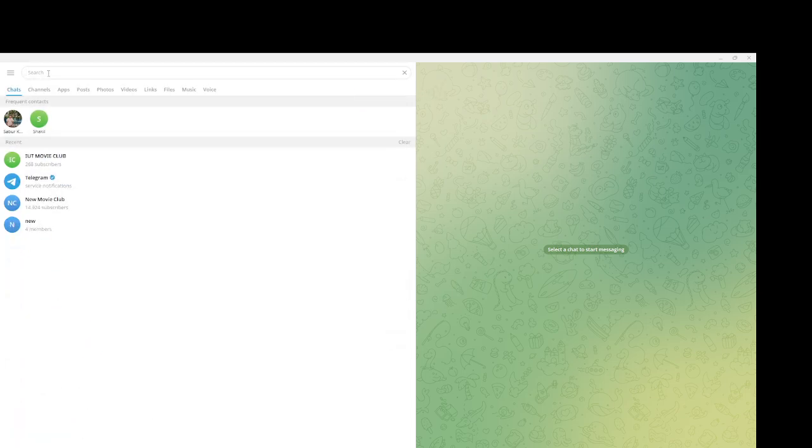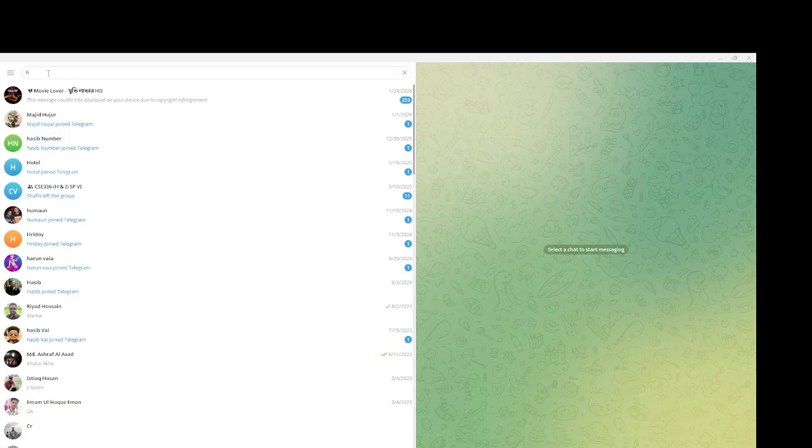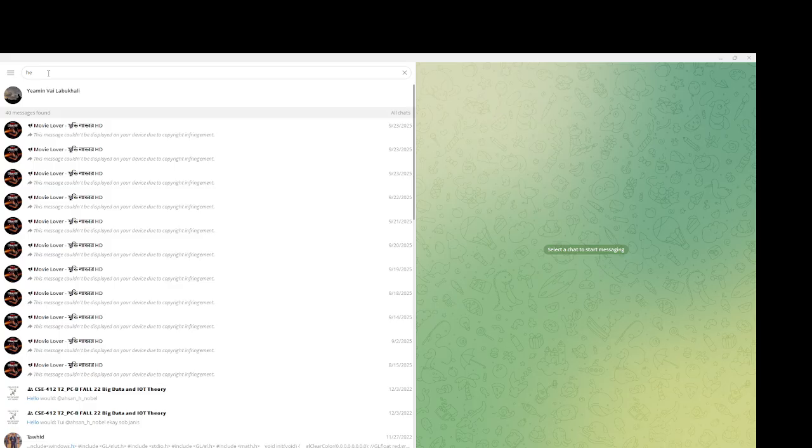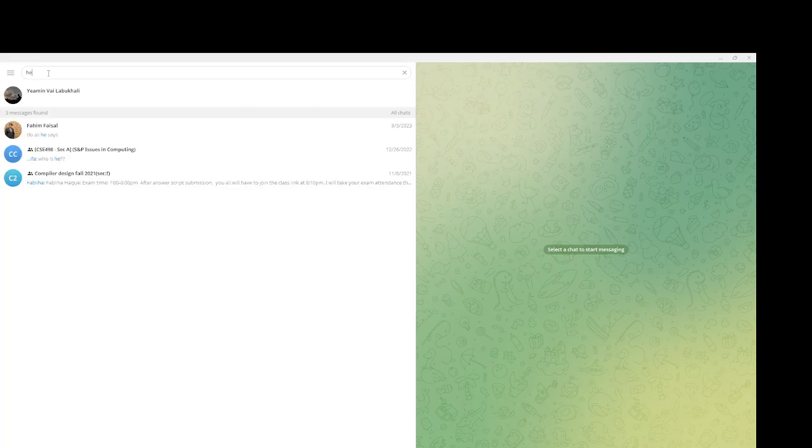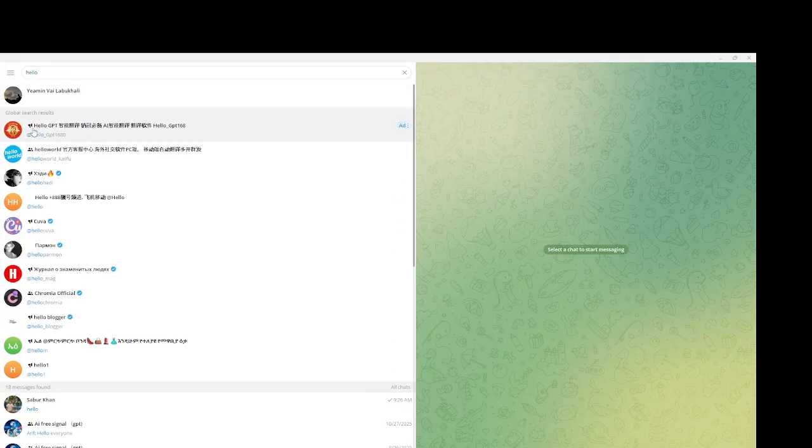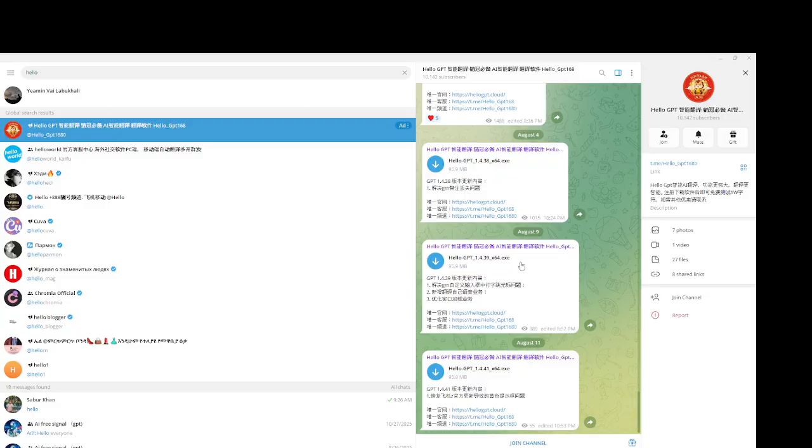Type any word, phrase, or name that you remember from the conversation. As you type, Telegram will instantly show matching messages from that chat. You can use the arrow buttons next to the search box to move between the search results. This allows you to quickly jump to older or newer messages without scrolling through the entire conversation.